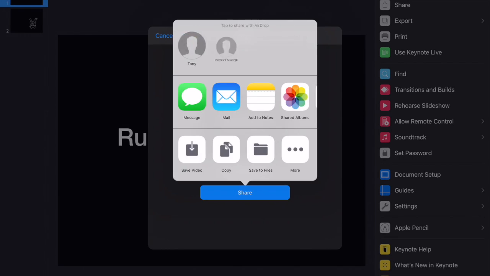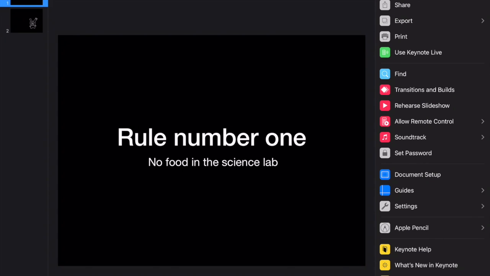And I have options to share it, to airdrop it. In particular, I want to save the video to my camera roll, and that will make it accessible to me in a variety of other applications, Pages, Clips, iMovie, so on and so forth.